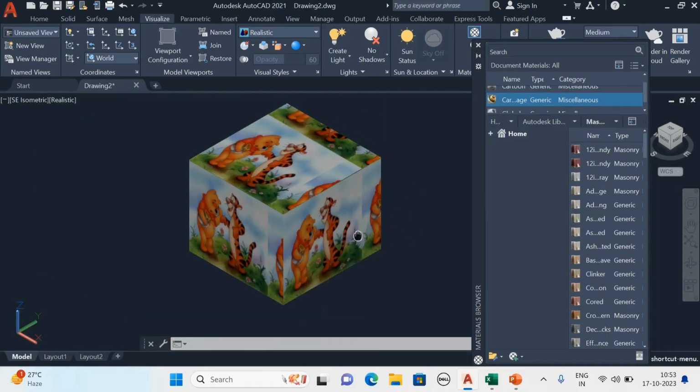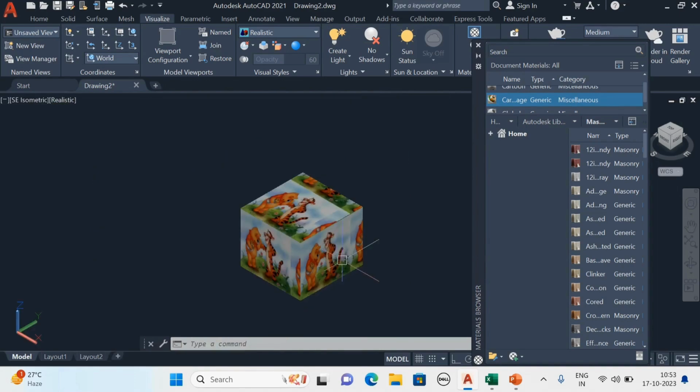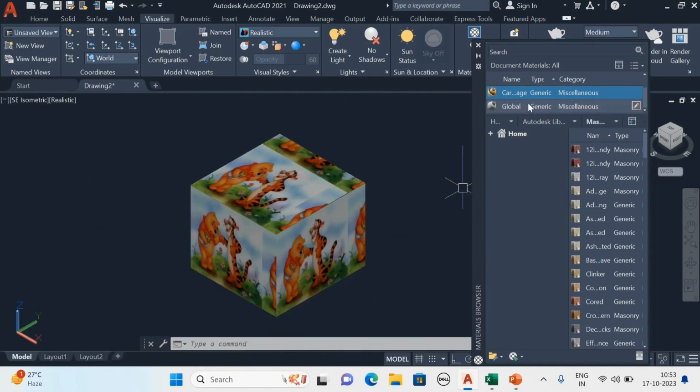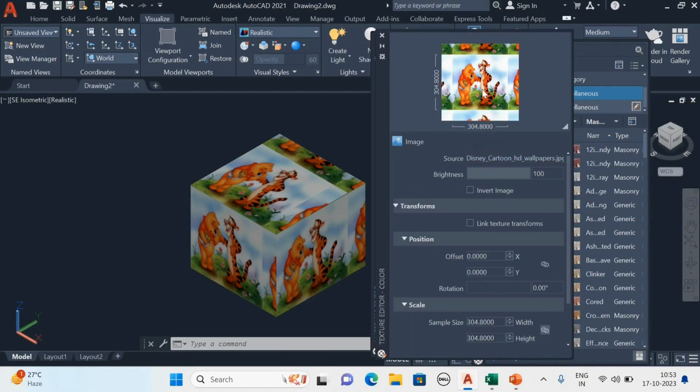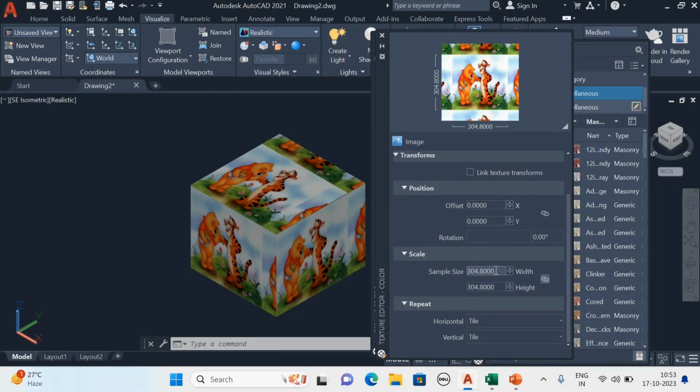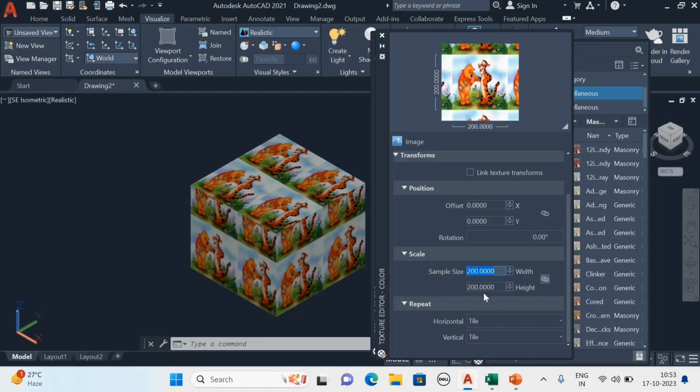Now from here, if you want to increase or reduce the scale, you can do that also. See, double hit on this cartoon, select that cartoon from the list. Here you can see the scale is given. Whatever size you give in width, automatically you will get the same size in height also. Suppose I am giving 200, enter, see, the height is also the same.